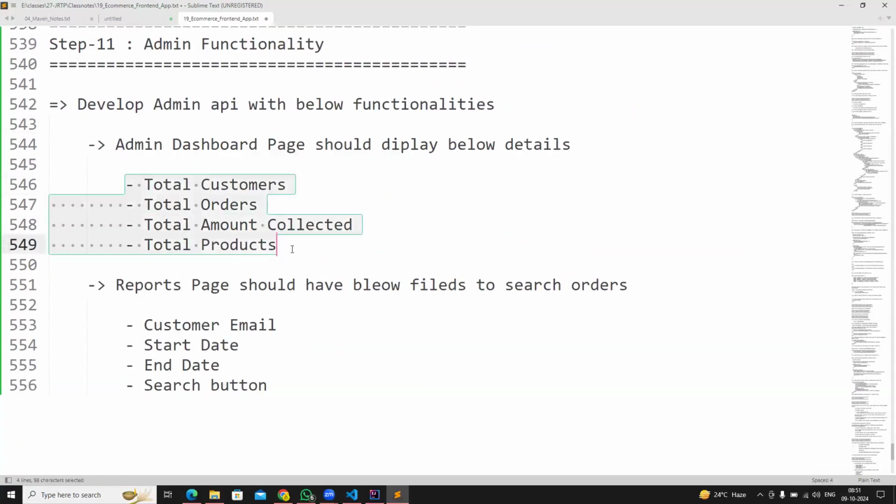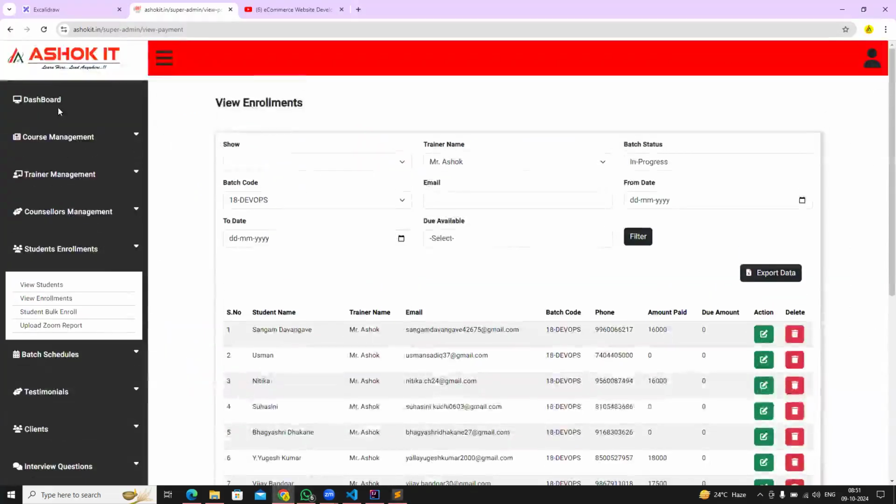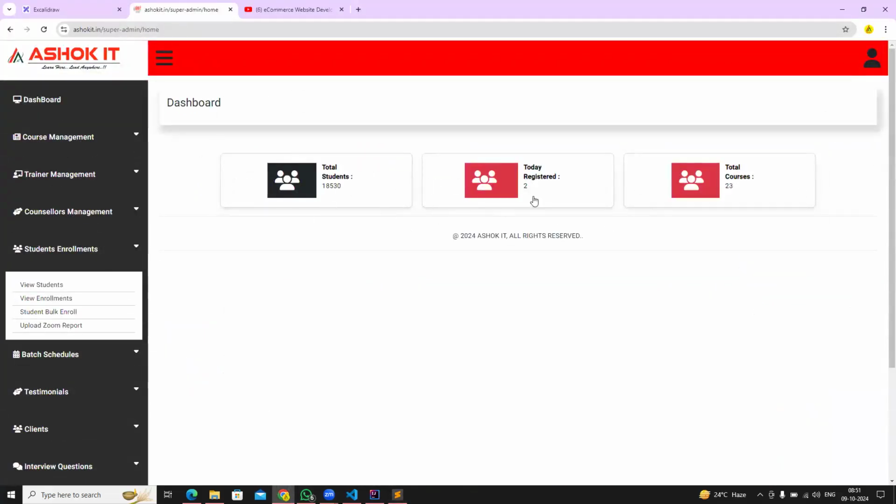the admin dashboard will display total customer records available, total orders received, total amount collected, total how many products are available in the carts. Like this in the dashboard, I want to display cards for the admin login. When the admin logs in, it will go to the admin dashboard. In the admin dashboard, these cards should be displayed, and there will be one option, reports. Reports option will be available.